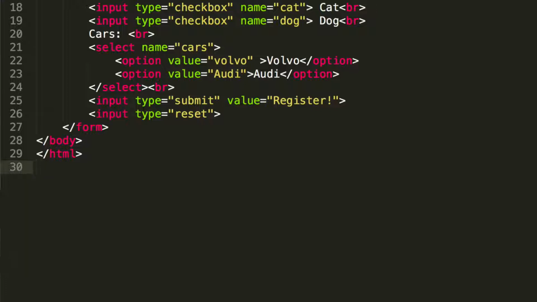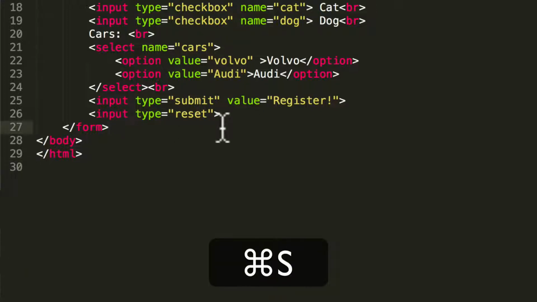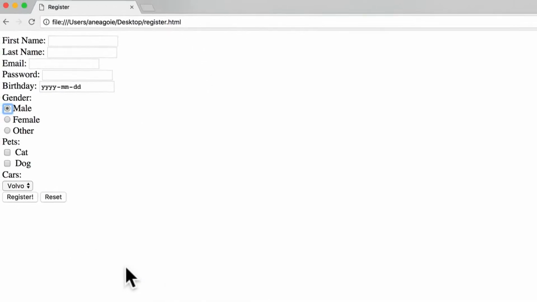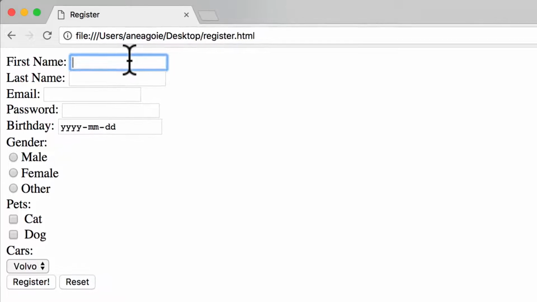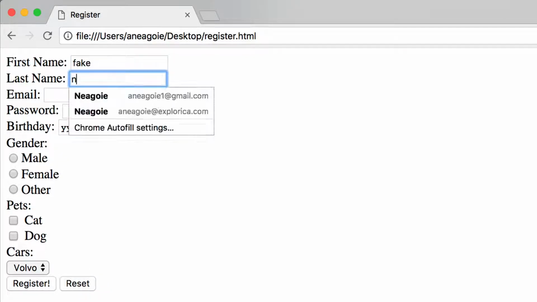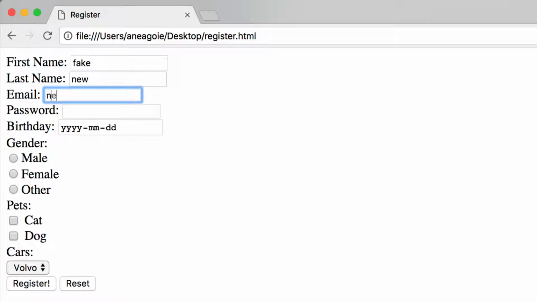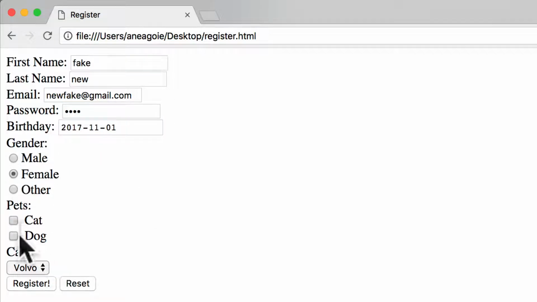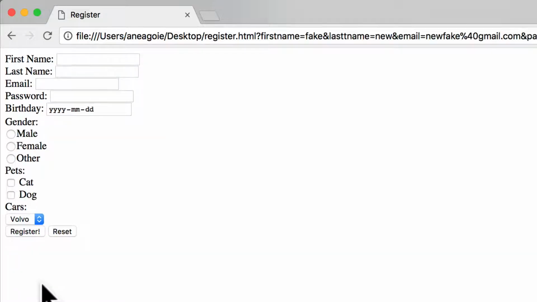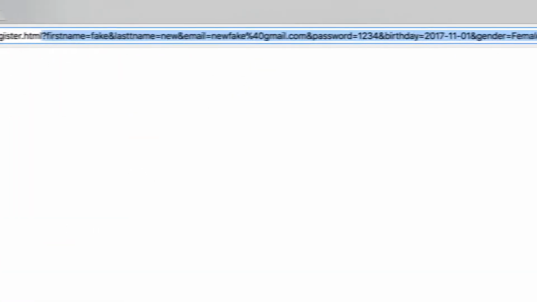So let's give that a try one more time. I'm going to delete this. I'm going to save the changes that we just made. I'm going to make this full screen. Let's refresh and enter some new information. Fake, new, email is newfake@gmail.com. Password is 1234 this time. Birthday, let's do female, dog, and Audi. I'm going to click register. And let's see what we have here.